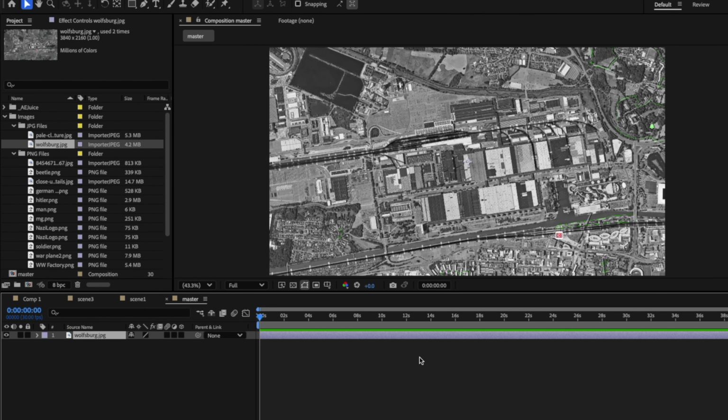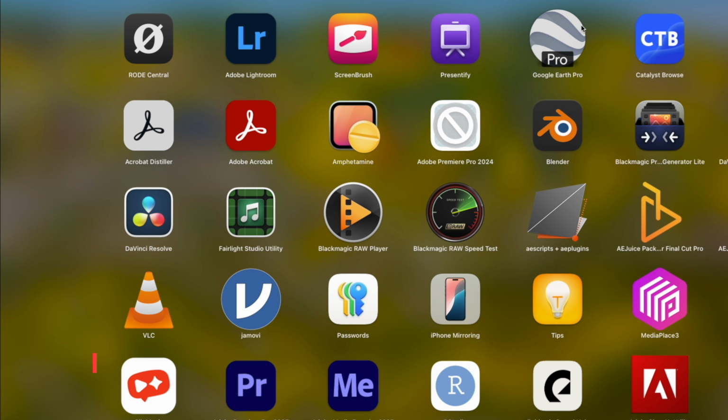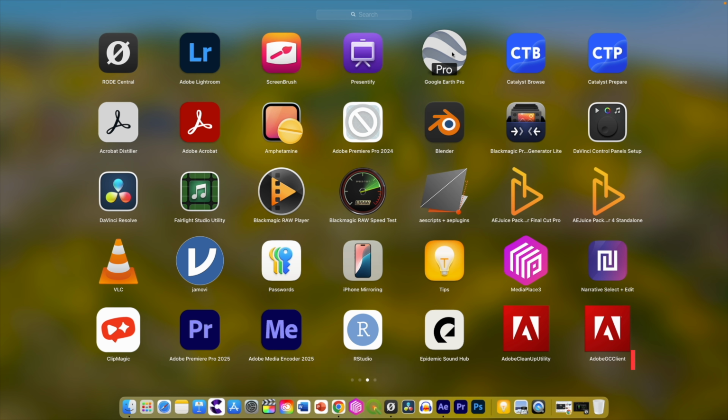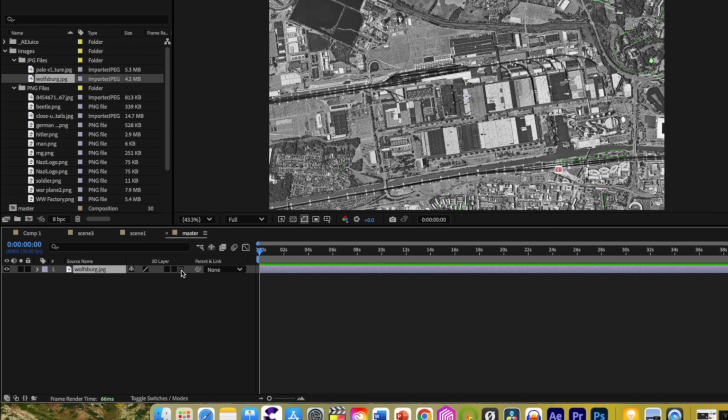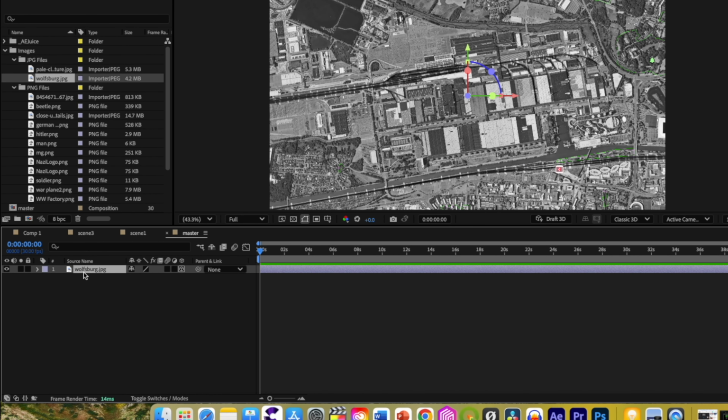I have the resource map file from Google Earth Pro. You will be able to download the high quality image from Google Earth Pro. If you want to learn, I have demonstrated in this video how to download it. Okay, so let's convert it to 3D because we are going to use the camera to animate.